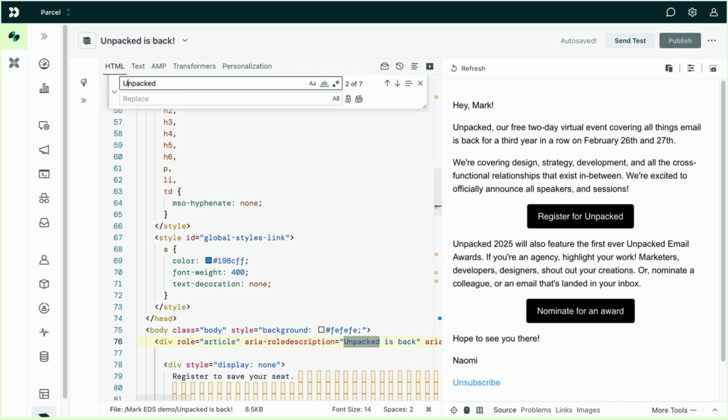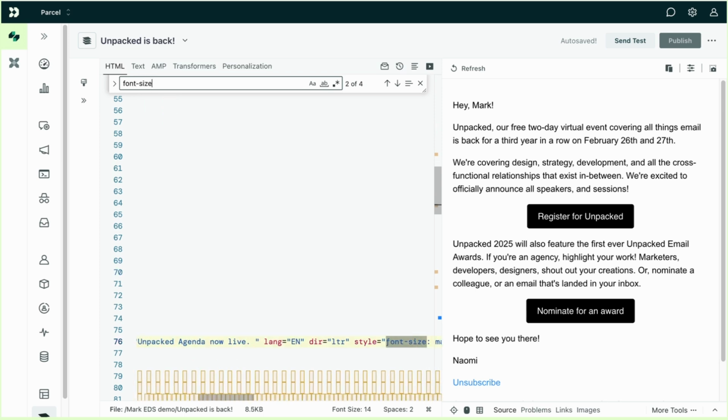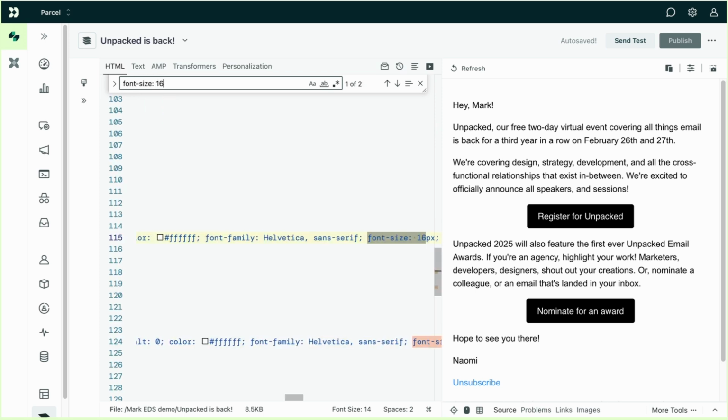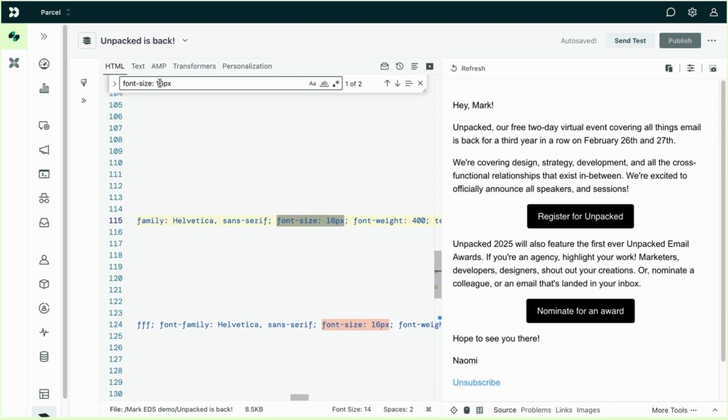The last button here is for regular expression, or regex as it's known. This allows us to do some quite complicated logic in our find and replace. It's pretty cool, so let's look at an example. If I search for font size 16 pixels, you'd see that comes in twice. But there's lots of different ways. What if there was no space between the font size and the 16 pixels? Then it doesn't show up.